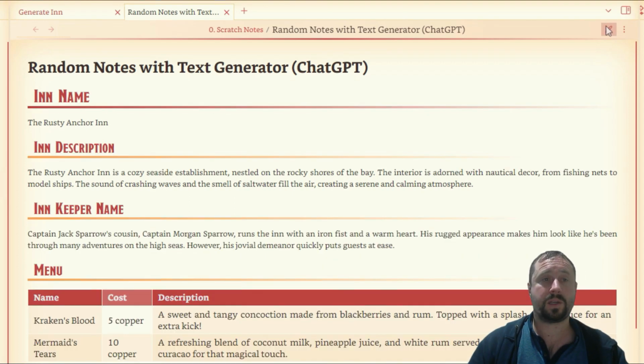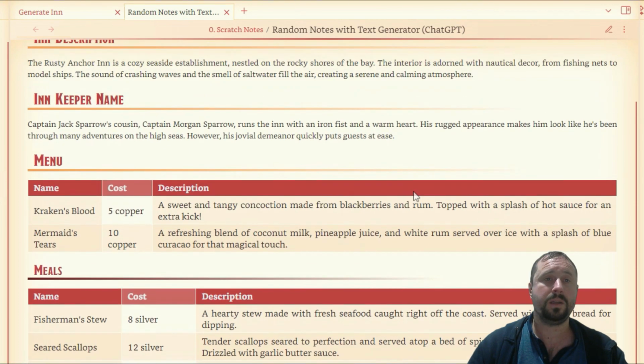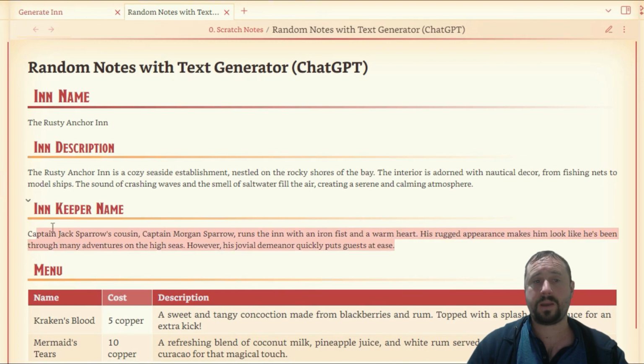All right, here we go. So we've got the Rusty Anchor Inn. It's a cozy seaside establishment on the rocky shores of the bay. It tells me about the interior. You can hear the sounds of what's going on, so that's really cool. It tells me about the innkeeper. It's Captain Jack Sparrow's cousin, Captain Morgan Sparrow.